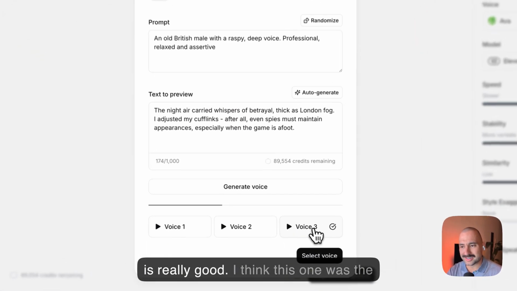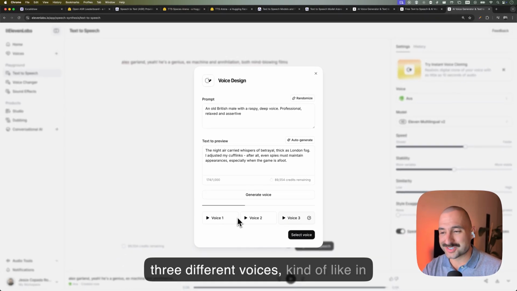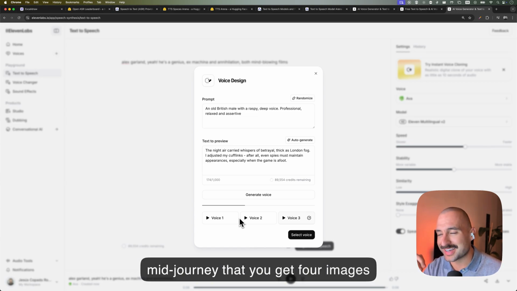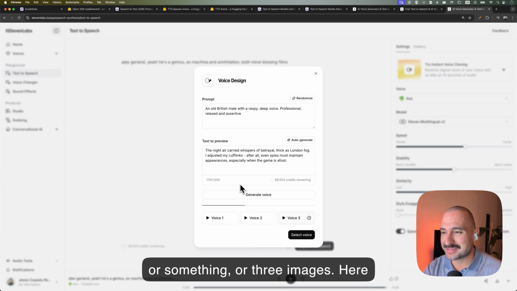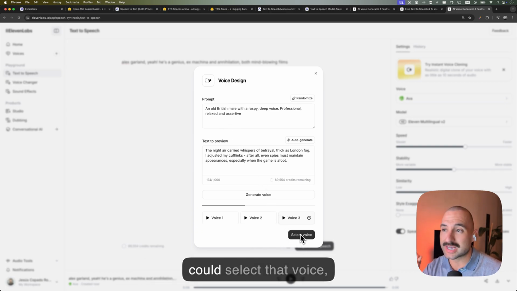And this one I think is really good. I think this one was the best one. So what you get is three different voices, kind of like in Midjourney where you get four images or something. Here you get three different voices. So you could select that voice, give it a name, and just continue to use it.